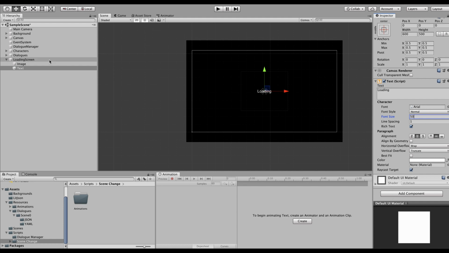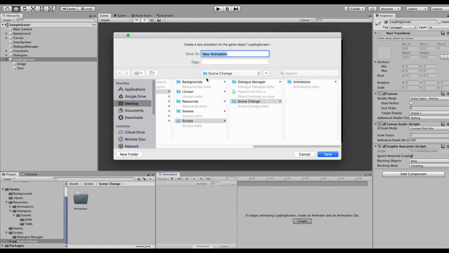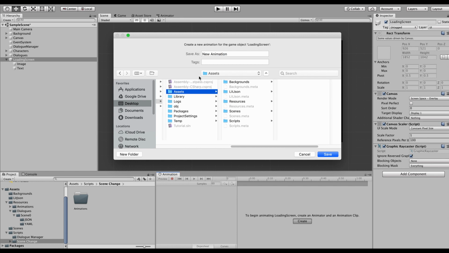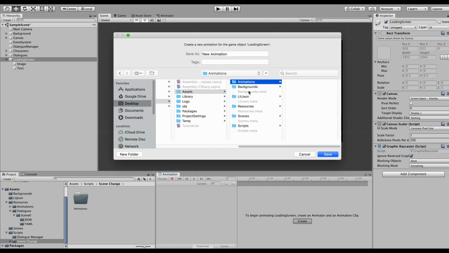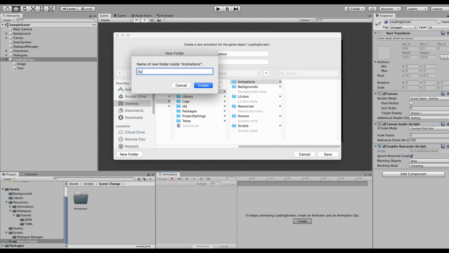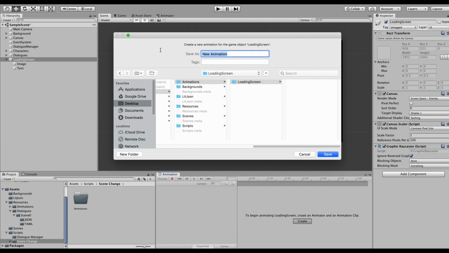So we are going to the loading screen canvas, and we're going to create a new animation. And this animator is going to have both our fade in and fade out animations. So we're going here to create, and here inside our assets, we're going to create a new folder called animations. Inside of it, something called loading screen. Okay, and we will name one of our animations fade in.